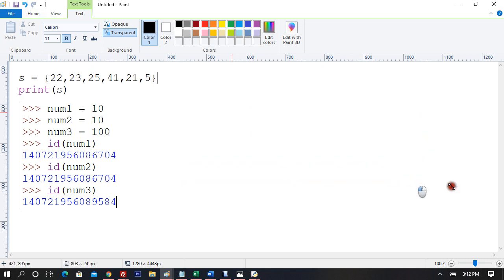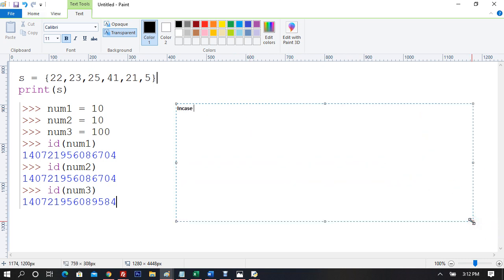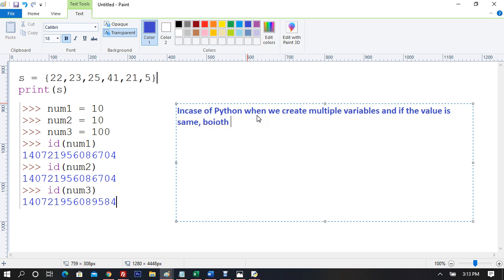In case of Python, right? So I'll write in case of Python. I'll increase a bit of font and I will also increase color. In case of Python, when we create multiple variables, if the value is same, you can see both the variables will point to same address, right?